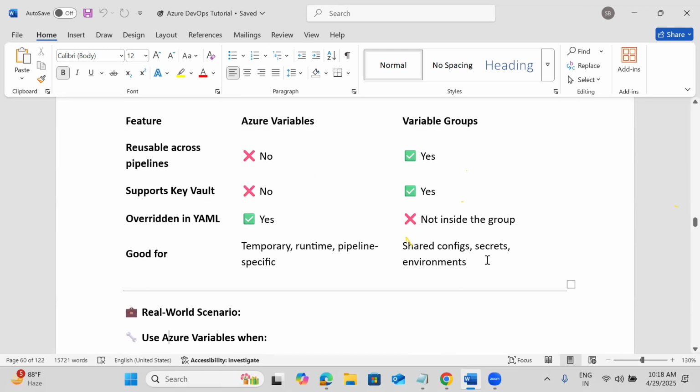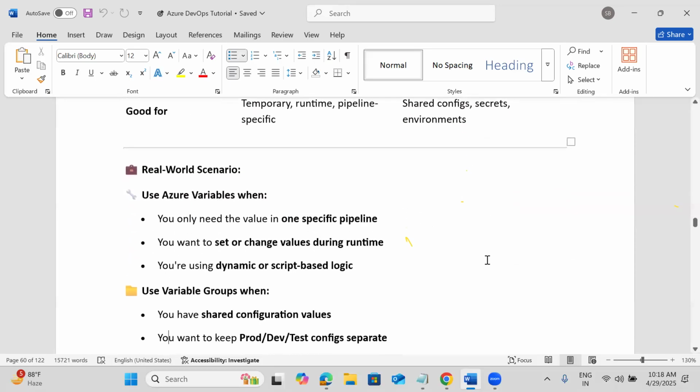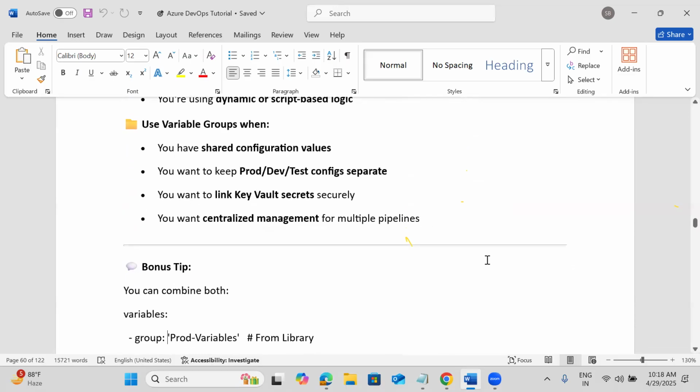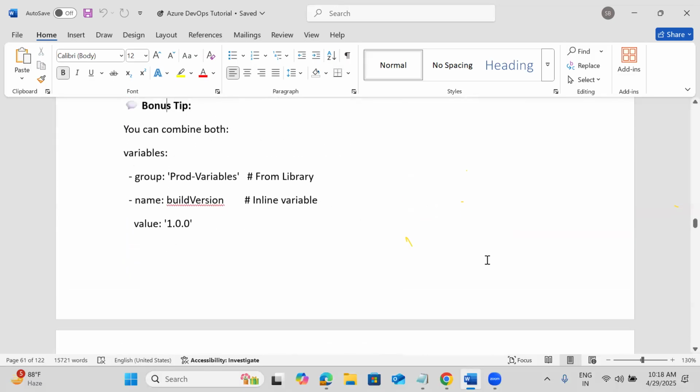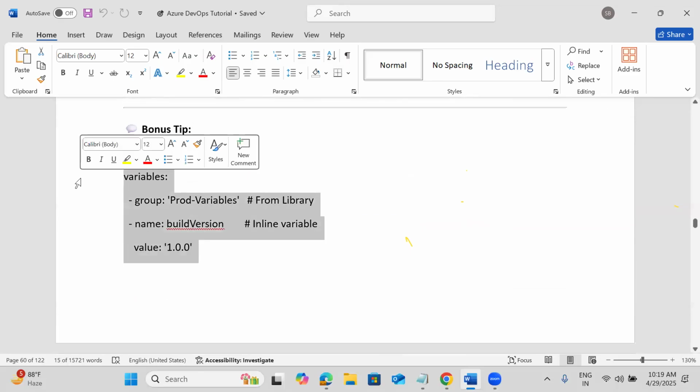If we have shared, different environments where we want to pass the same values and store the same secrets, it is better to use variable groups. If we want to control some of the global settings at the organization level, it is better to create variable groups. So now in a single YAML we are passing both, and if any conflict comes, definitely the variables from the YAML itself will take the precedence over those from the group.